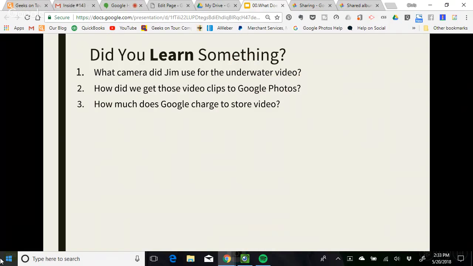All right. Next question. How much does Google charge to store video? Absolutely nothing, as long as you keep the resolution to 1024 or less. All right.